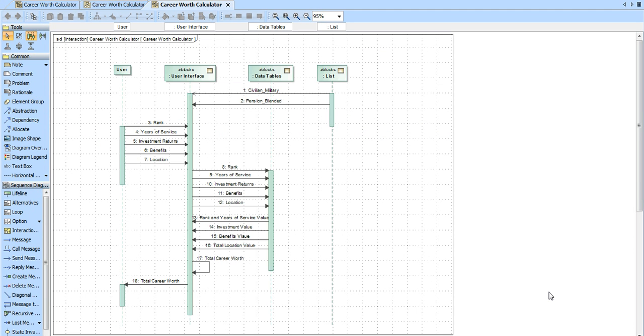Finally, we have our sequence diagram, which starts with our 4 blocks from our earlier block table. Basically, you start off with your lists. So you're going to input your list of civilian or military and pension or blended, which will take you back to the user interface. And then from there, the user will input the different job factors such as rank, years of service, investment returns, benefits, and locations, which will go from the interface into our data tables in Excel.